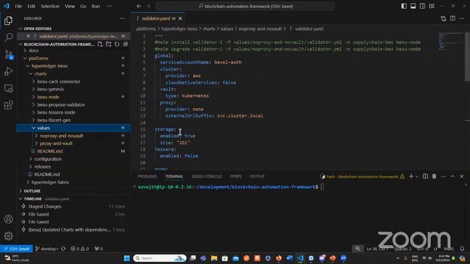So the prerequisite for the no proxy and no vault setup is a Kubernetes cluster. You can choose to run your local Kubernetes, because for no proxy and no vault, the setup is going to work for a single cluster, as the communication between the validators, and basically between the nodes, will be through the cluster IP and internal to the cluster. And also the secrets and other crypto materials required for the network to run would be stored in the Kubernetes secrets itself. So no external vault would be used in the first case.